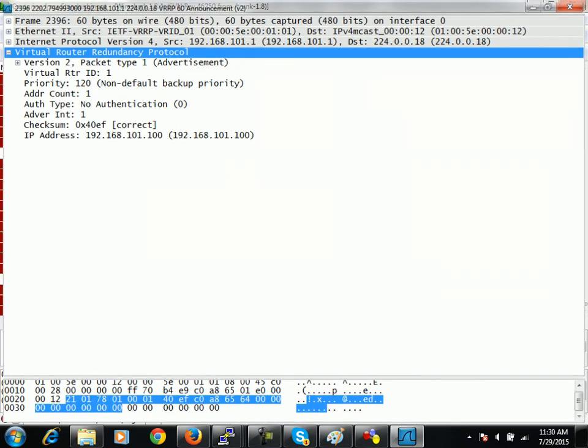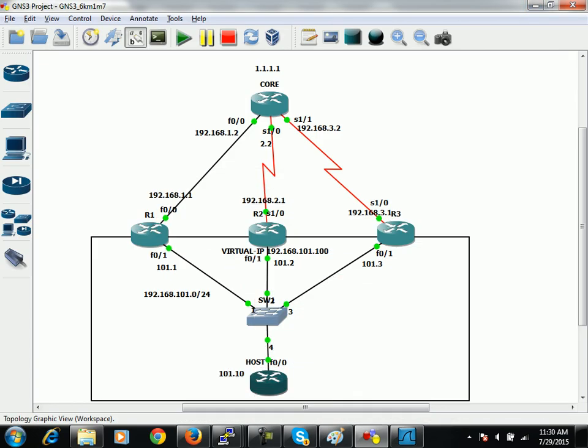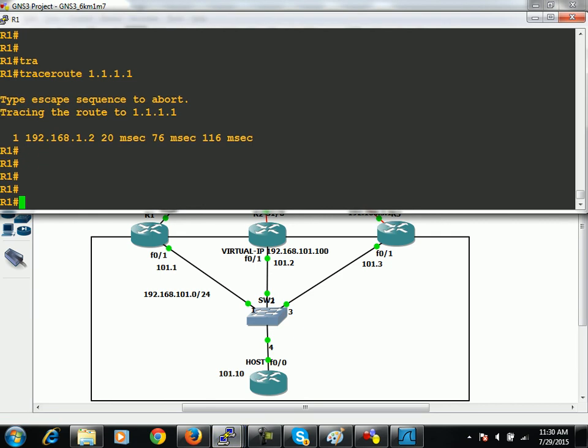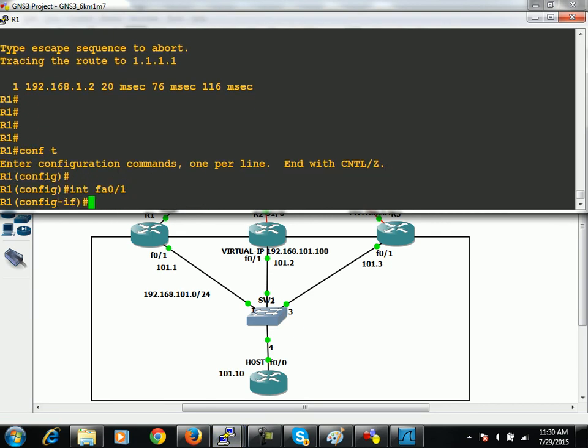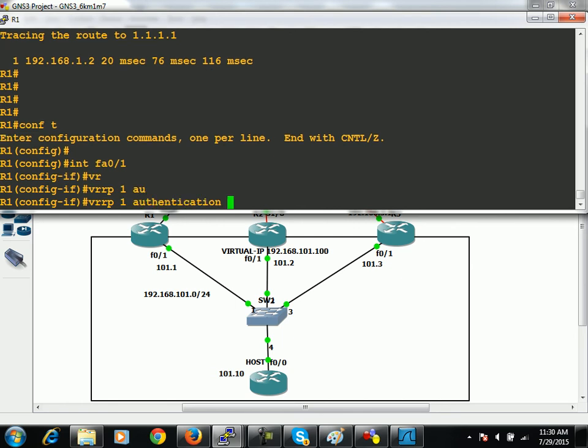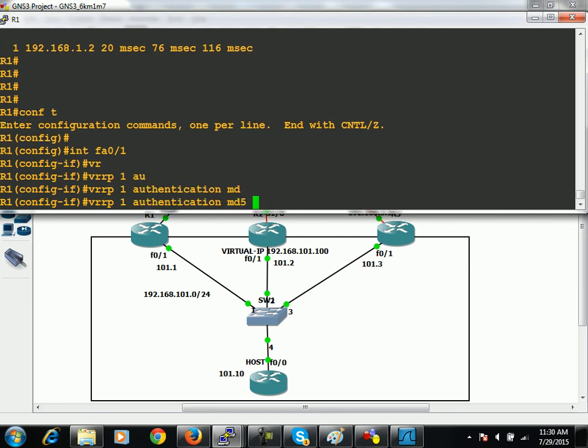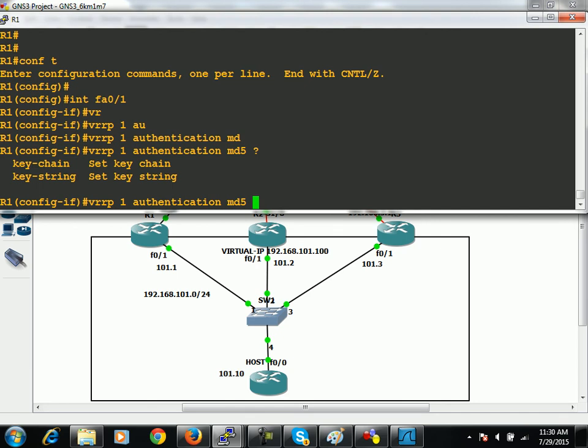Now, authentication: if you want to configure authentication, you can do that. It's the same as HSRP. The only thing you have to change is, in place of standby, you have to configure vrrp 1, MD5, then either key-chain or key-string. It would be up to you.